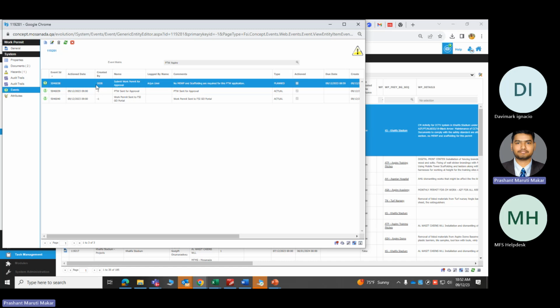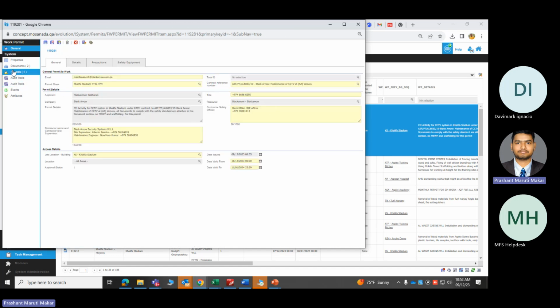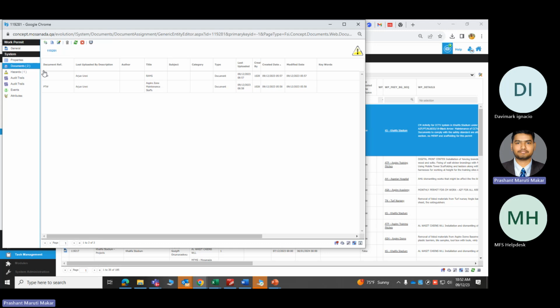So this is the submission event by this guy Arjun. But this one is done by the system: PTW sent for approval. This event should be generated automatically within 1, 2, or 5 minutes. Sometimes it will take 10 minutes, but it should be generated. That means everything is correct. If it is not generating, then there is something wrong. You have to check whether some data is missing or you have not uploaded the documents correctly. Understood? This is the way you will upload.